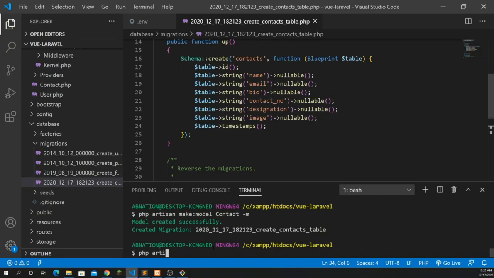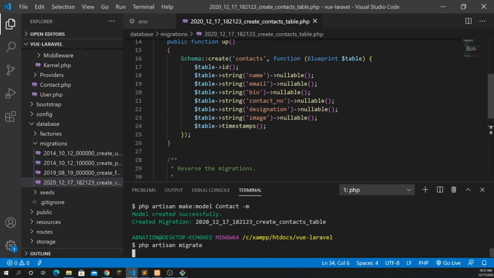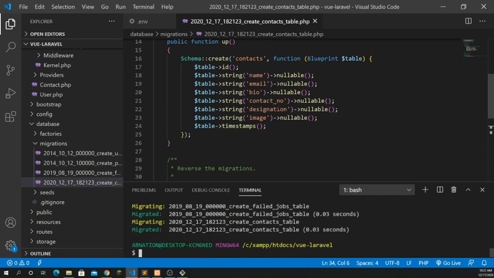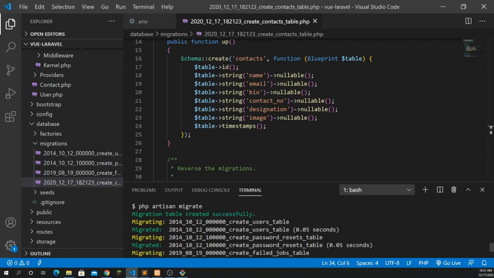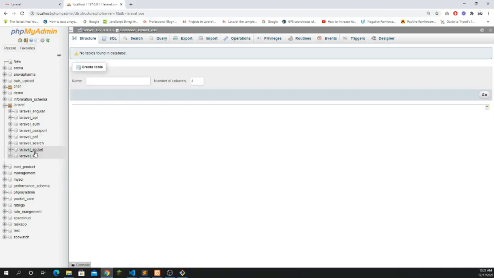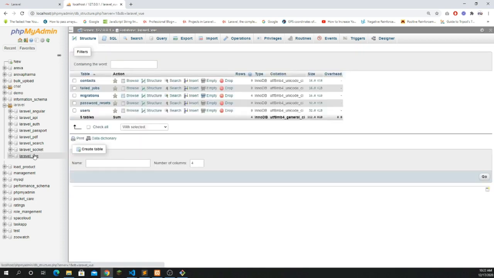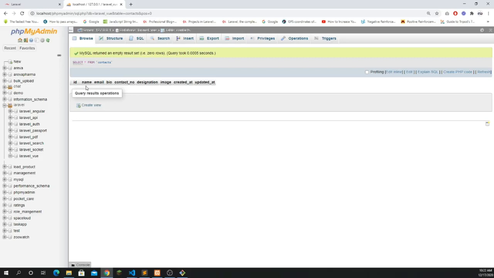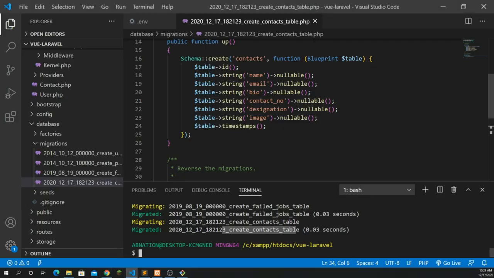So if I just type here php artisan migrate and press enter, there you can see now we have run all our migrations. The users table is included by default along with the jobs table and others. So here you can see now we have our create_contacts_table created. Now if I click on it, you could easily see we have our contacts table including all the columns which are required, which we have added in our migrations: name, email, bio, contact, designation, and the image. So they are all null by default. Alright, so now we are done with that.